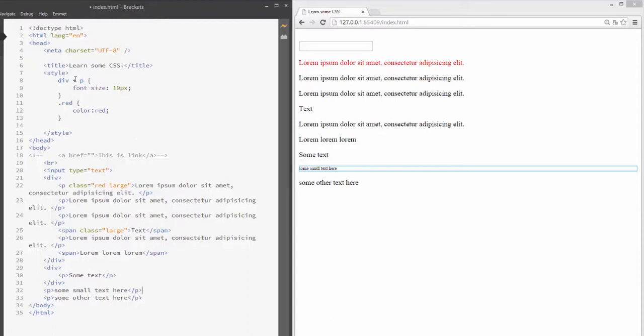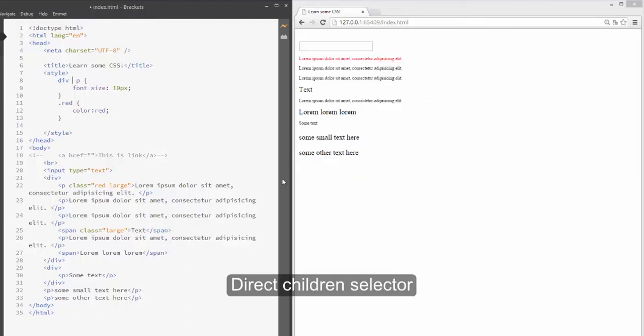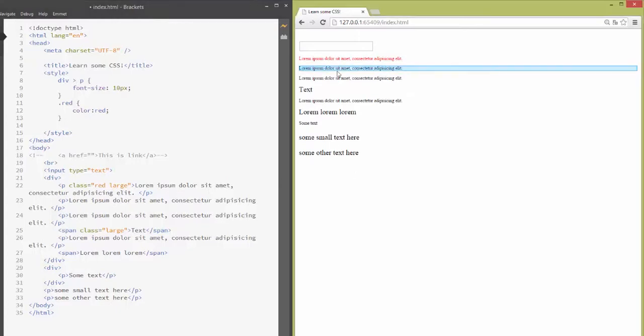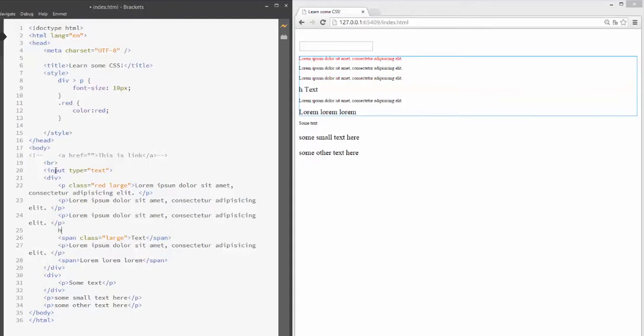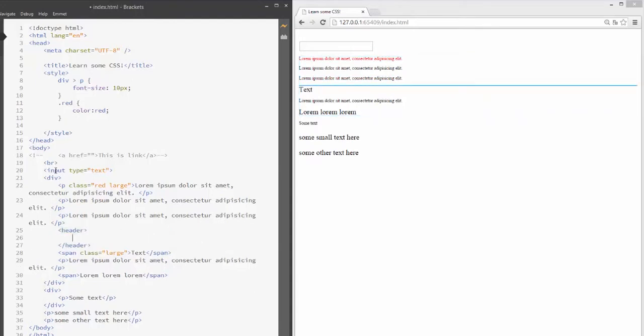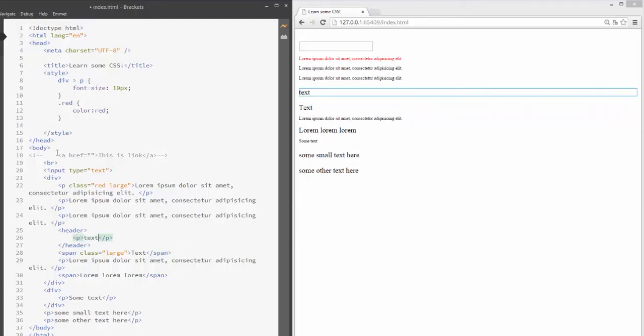Now, the next one is the direct children selector. This is when stuff gets interesting. We're going to use the greater than sign, and we can see that it already applied this styling to some of the elements. And as you can see, it's applying them correctly because we have a div and inside we have some paragraphs. But what happens if in this div we have something else, which is not a div? Let's say we have a header for some reason, and in here we have a paragraph with text.